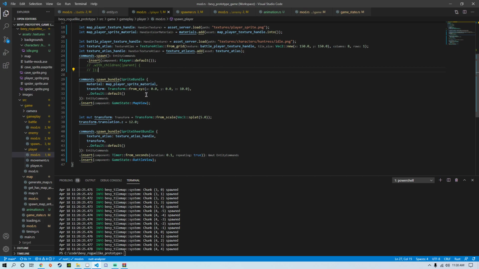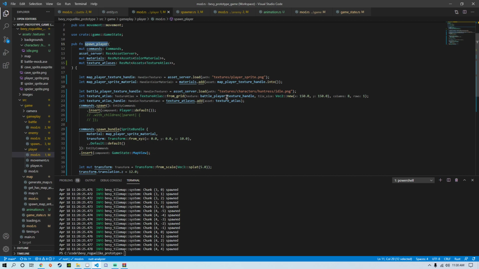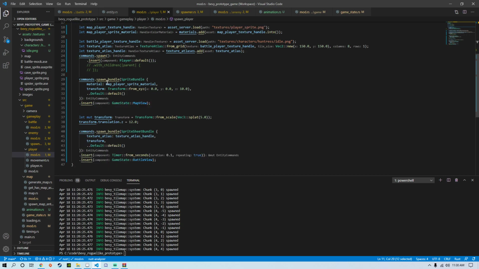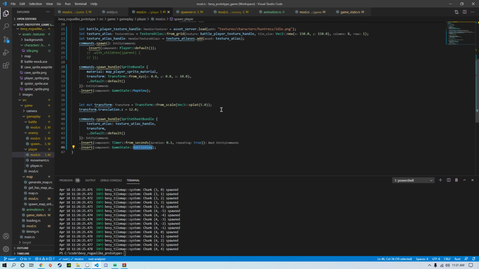Alright. So with that in mind, it just means so much more work though. The player can't just be spawn player. Spawn player will happen when you start the game, but we'll also need spawn player map view and spawn player battle view, essentially. Which is fine. Those are gonna be different entities anyways, really, and different rendering entities at the very least. Yeah, just means a lot of changes.